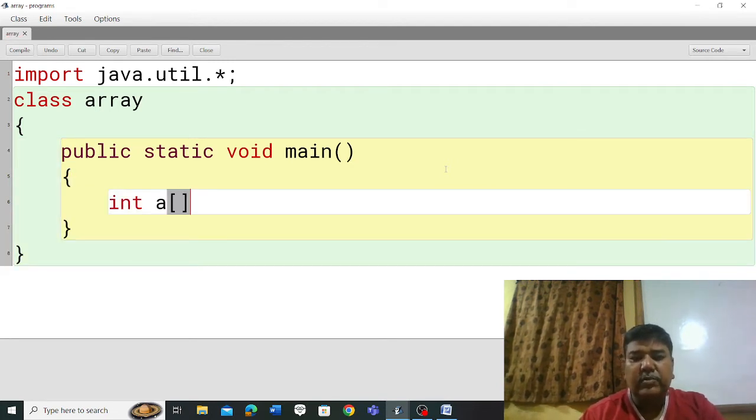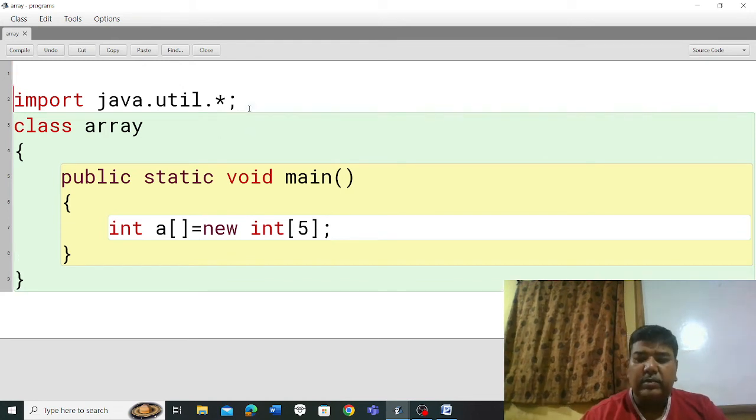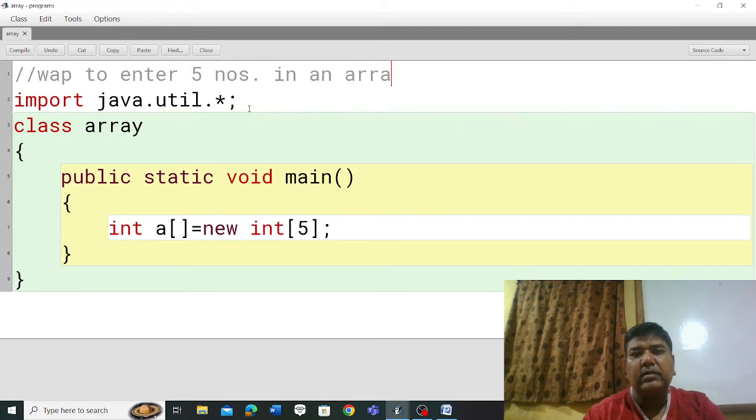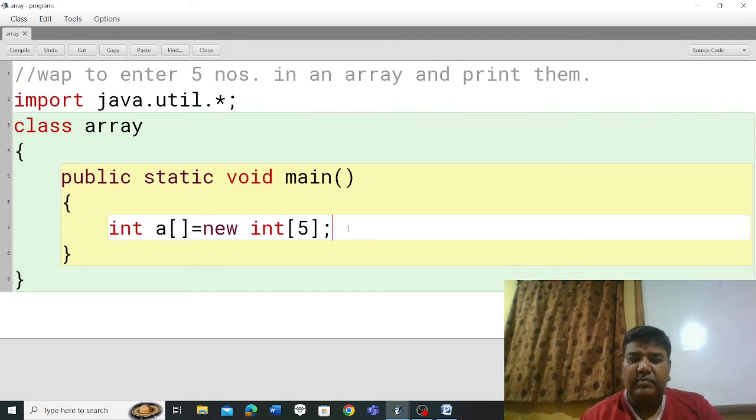Suppose we are writing a program for printing 5 numbers. First of all we will declare the array like this: int a[] = new int[5]. Let me write the question also at the beginning, it will be helpful for you. I will make it a comment line. The question is: write a program to enter 5 numbers in an array and print them. This is our question.